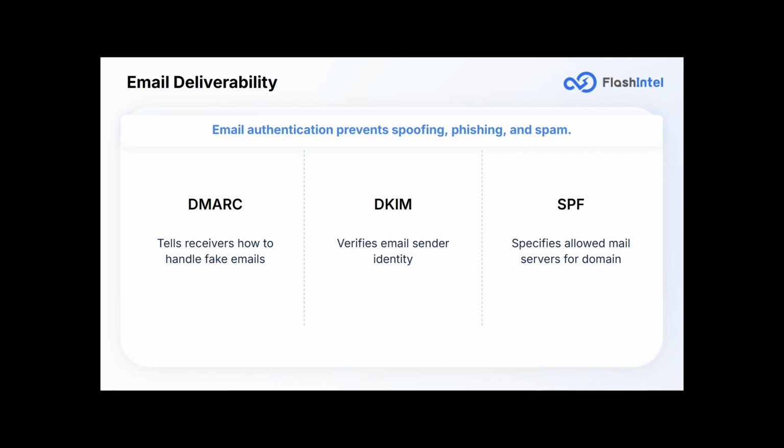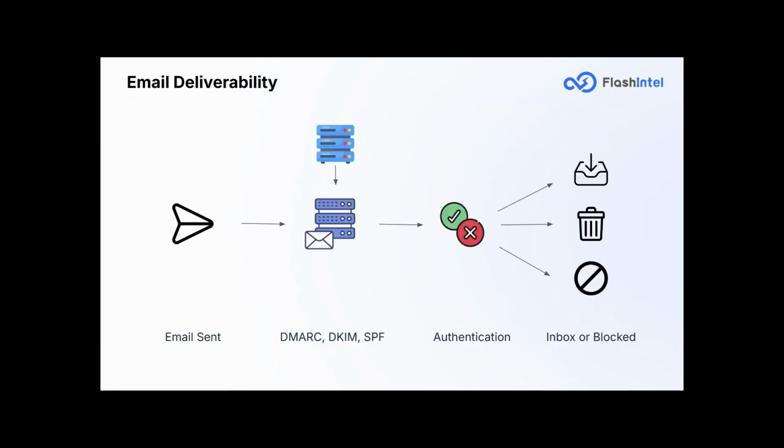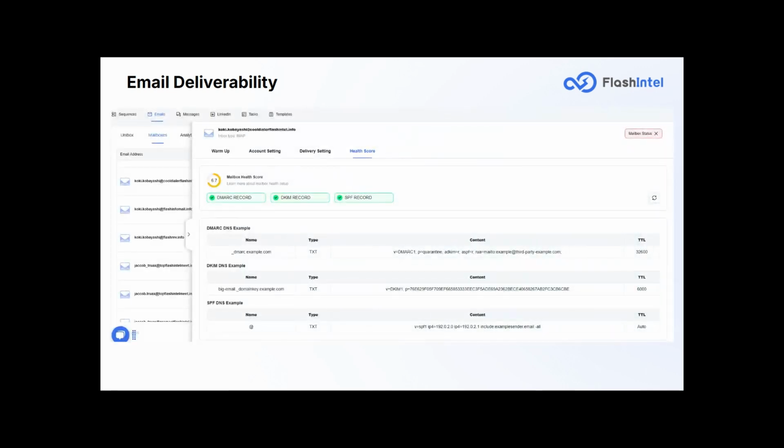So for example, DMARC, DKIM, and SPF, these are types of authentication just to prevent spoofing, phishing, and spam. So I don't want to get into too much technical detail. This is something your IT administrator that set up your email addresses should be able to do. In the event that you have a smaller team and you don't have that resource, we do actually provide a done for you email address.